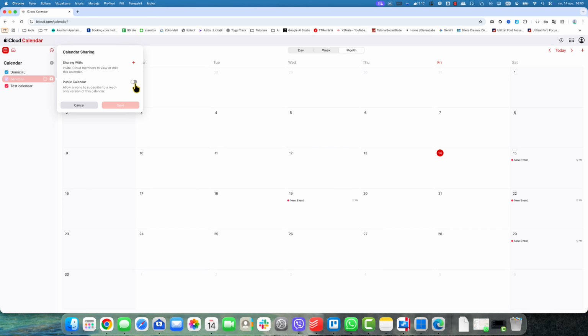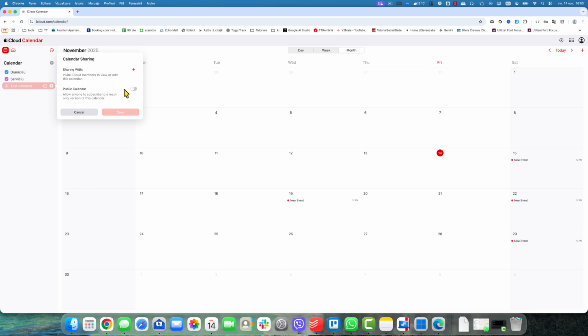Here is the critical step. You must check the box that says Public Calendar. I know the word public sounds scary, but don't worry. This does not mean your calendar is searchable on Google. It simply generates a long, unique web link that allows other applications to read the calendar. Once you check that box, a URL will appear below it. Click the Copy Link button to save that address to your clipboard.